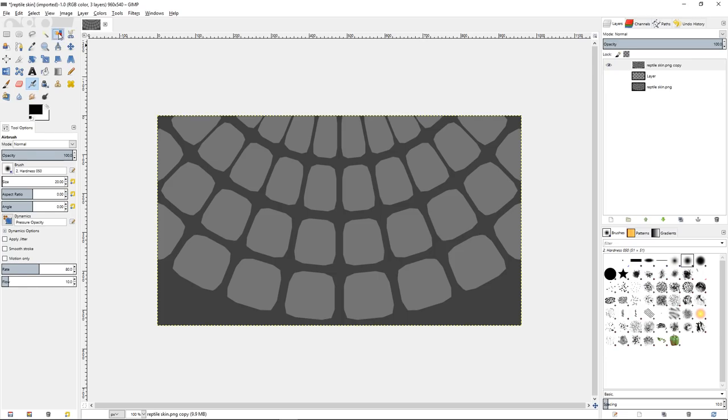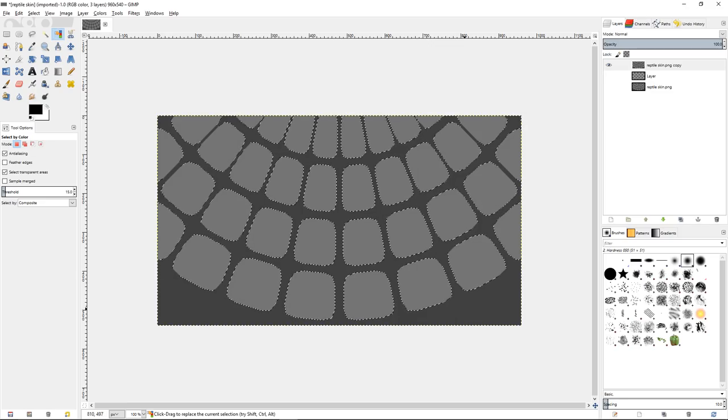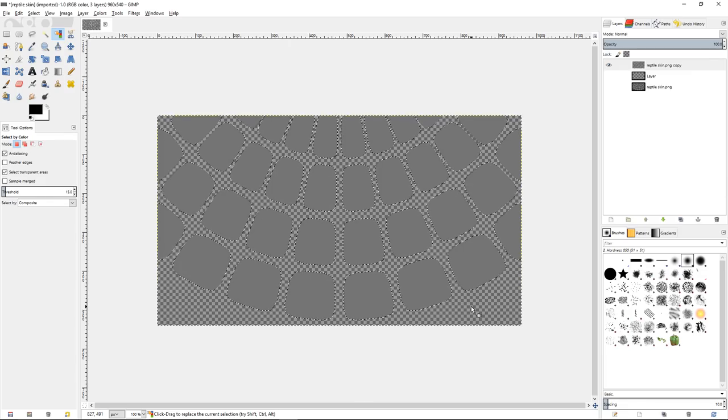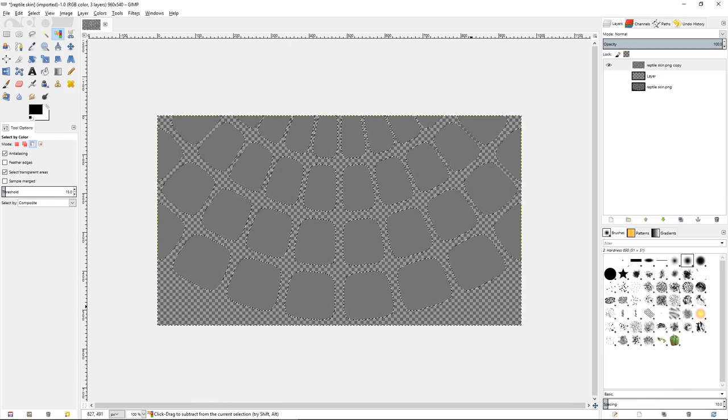I'm going to go to here, which is our color picker. I'm going to click here, which selects all of our gray color. And then on my keyboard, I'm going to press delete. I'm then going to hold control, while holding control, press shift, and while holding control and shift, press A to deselect. To make the selection go away, the marching ants is what they're called in image editing programs.